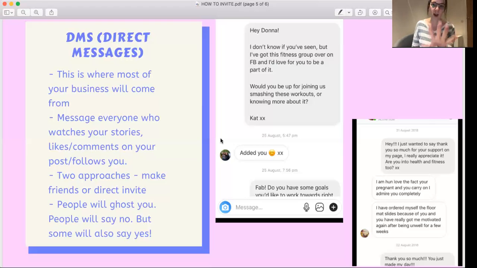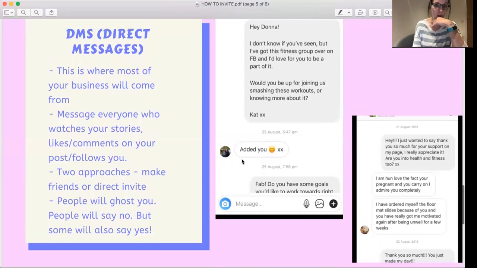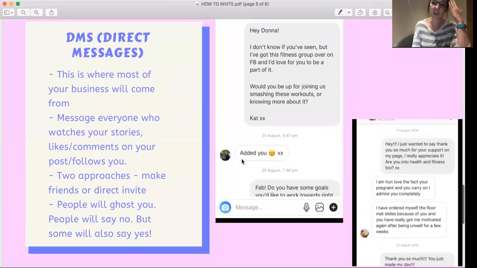And I'm like, whoa, slow down. But even so, that's created a conversation with her. So I've then, you can't see the whole message, but basically said, great, fab, do you have some goals you'd like to work towards right now? Classic goals question, because everybody's got them. And she's come back saying, yes, I'd like to lose 2 stone, blah, blah, blah. And then we just get talking, and then we start to become friends and trust me, etc., etc. And then I can offer her the solution to the goals that she's got. So that's an example of a straight up direct invite.